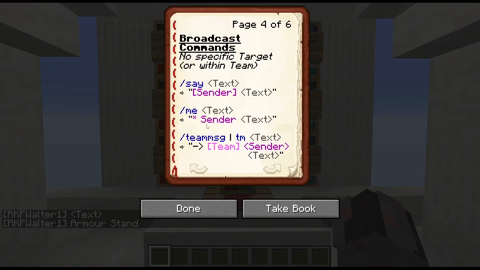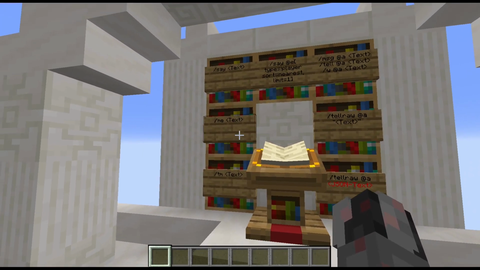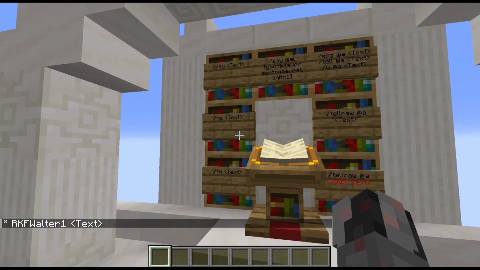Then we have the me command. This starts with a star, and then you have the sender without any brackets or so. So you basically can make it part of the text. For example, you can say I died, or R.K.F. Walter died, or whoever. So you can use it that way. Here you can see an example.